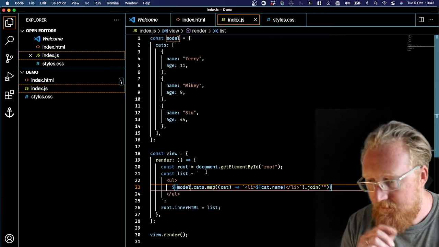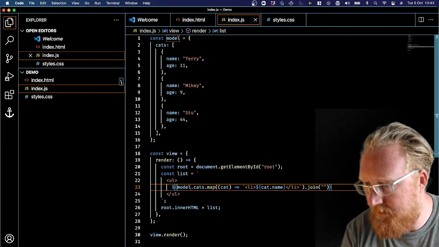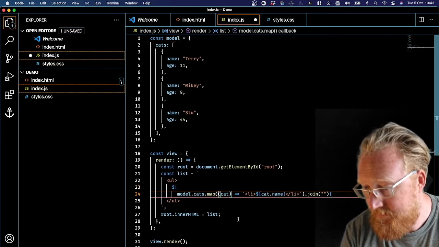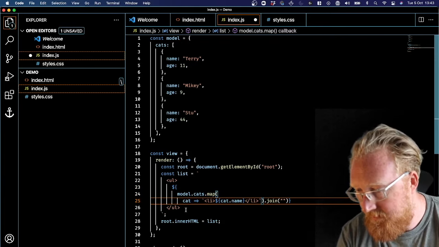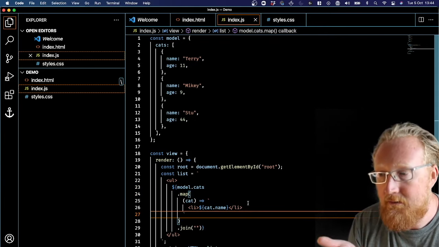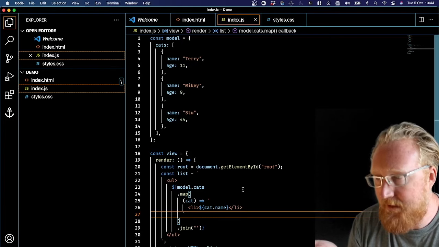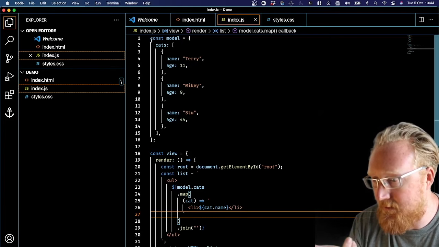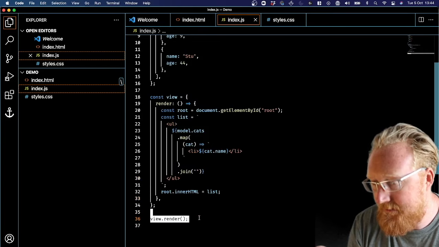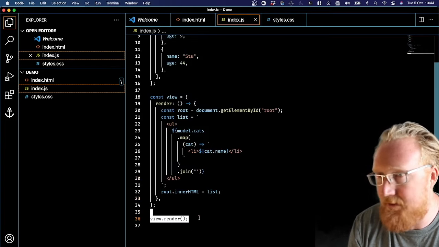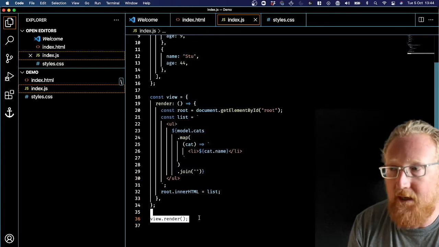Very nice. Now, I don't know about you, but I find this quite hard to read on one line like this. I'm just going to convert this into multi-lines. And here we go. Now we have a list of cats, which are output. See, there's a model here. There's a view here that can render this model. And I'm just calling render at the end there to jam it on the page.